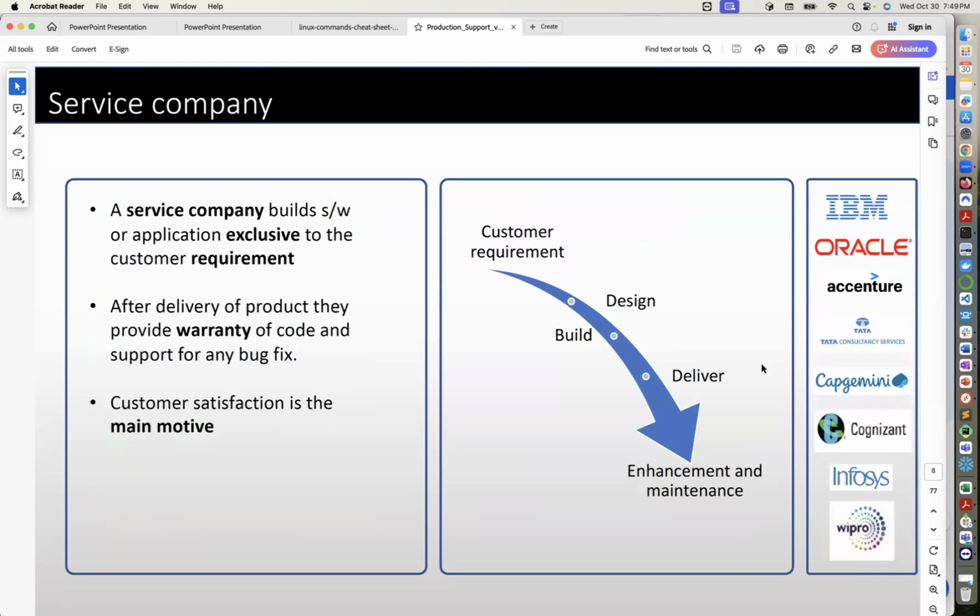Okay, then lastly, you have the service company. The service company builds software. They don't build any products. They don't build any hard product, right? They build software or application exclusive to the customer requirements.